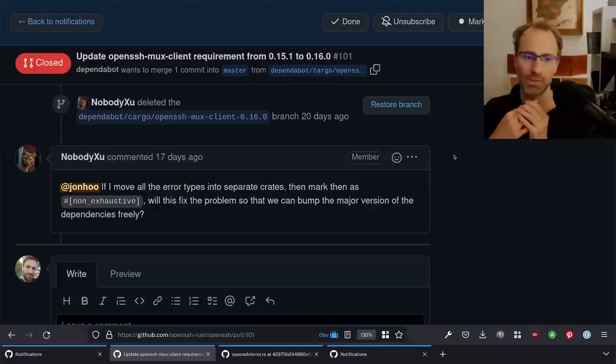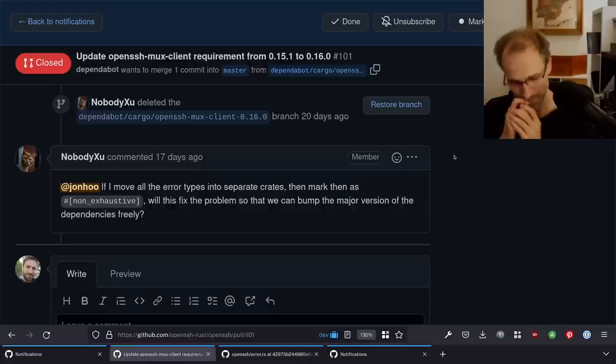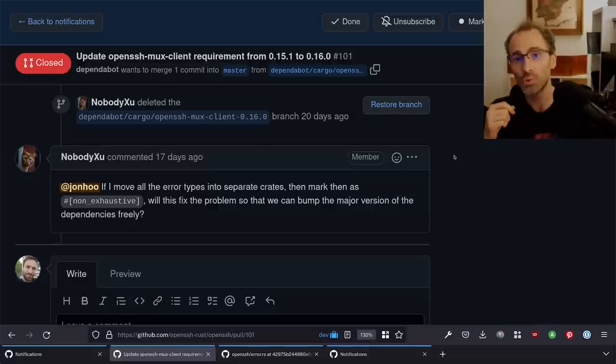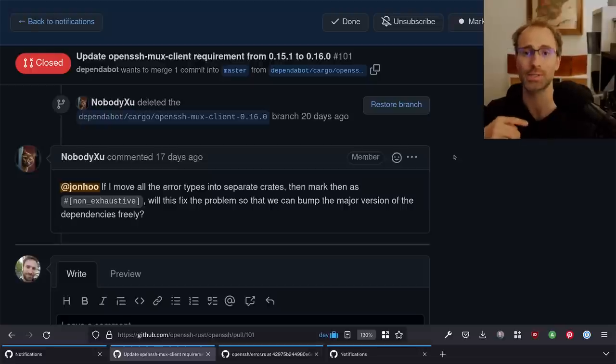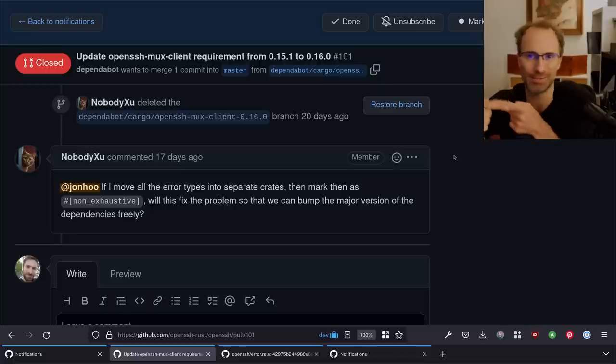So the third option we have is to expose that error as a box dyn error. Which would mean that we're no longer tied to it, and consumers of the OpenSSH crate would have to downcast them into the appropriate OpenSSH Mux client error type. And that would work. It would mean that it's not technically a breaking change for us to bump OpenSSH Mux client. But at the same time, it would break our users nonetheless, because the downcast would start failing for them if there was a breaking change, because the downcast would be to a different type, a different version of that type.